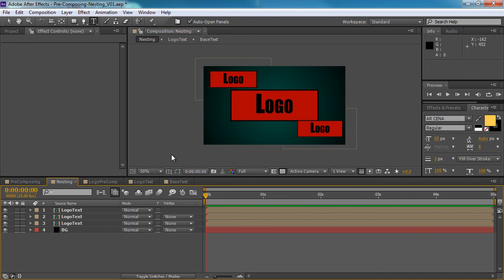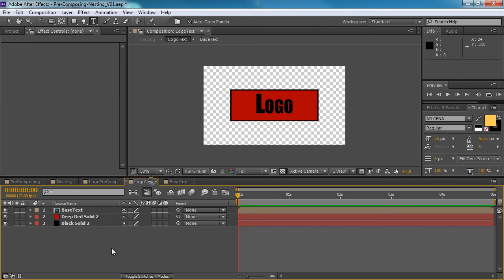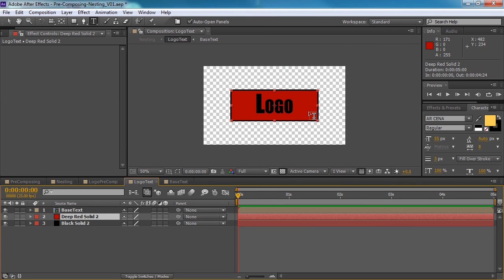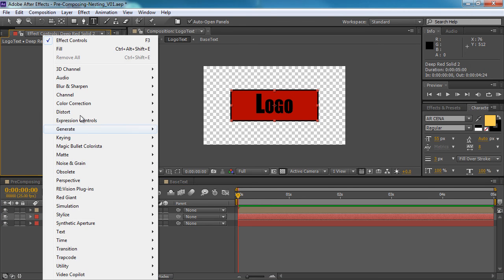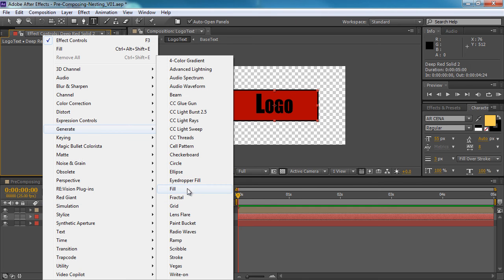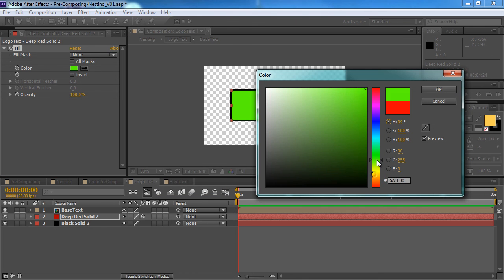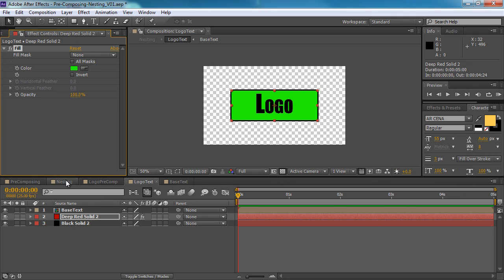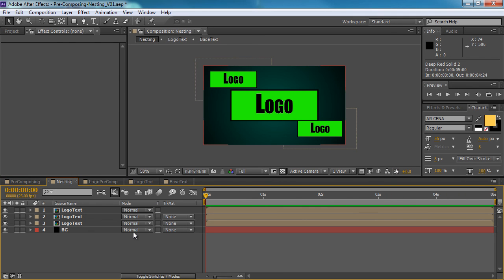And you'll see that it changes, pretty similar to the pre-comping we did before. But what happens if, say, we wanted the red to be 3 different colors? If we go into our logo text here, it's a red solid, and at the moment it can't be anything other than 1 color. If I was to change it, maybe go generate fill and change that to, say, a green, back in my original comp, all of them are changed to green.